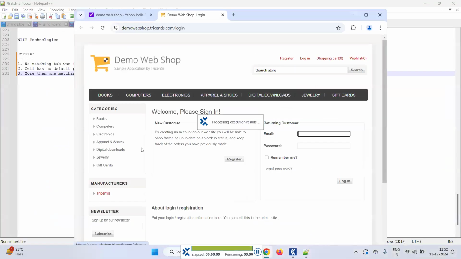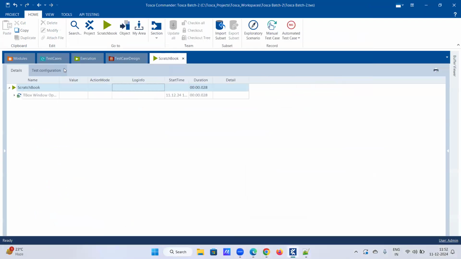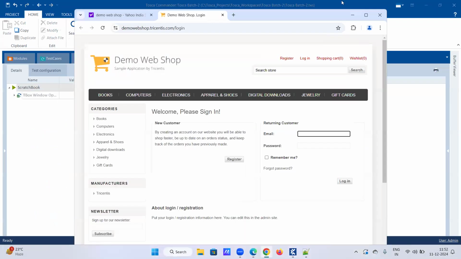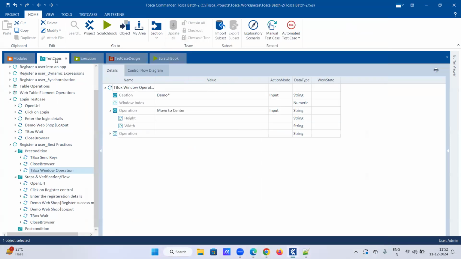See, move to center, it happened. And see, one more option is there. So this kind of actions you can perform using the standard module TBox Window Operation. And there are multiple options.